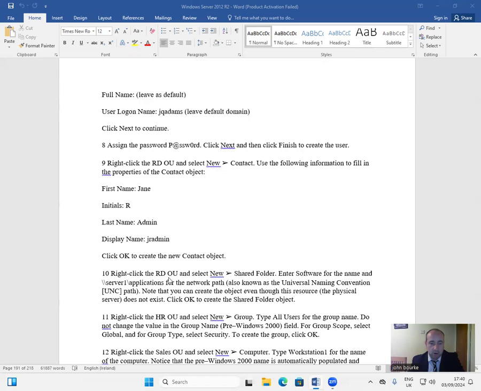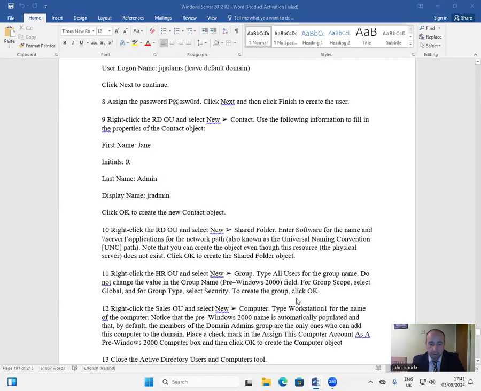10. Right-click the RD OU and select New Shared Folder. Enter software for the name and //server1/applications for the network path, also known as the Universal Naming Convention, UNC path. Note that you can create the object even though this resource, the physical server, does not exist. Click OK to create the shared folder object.